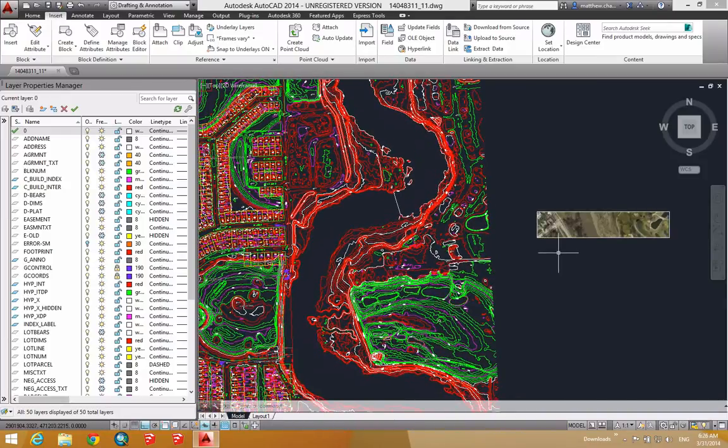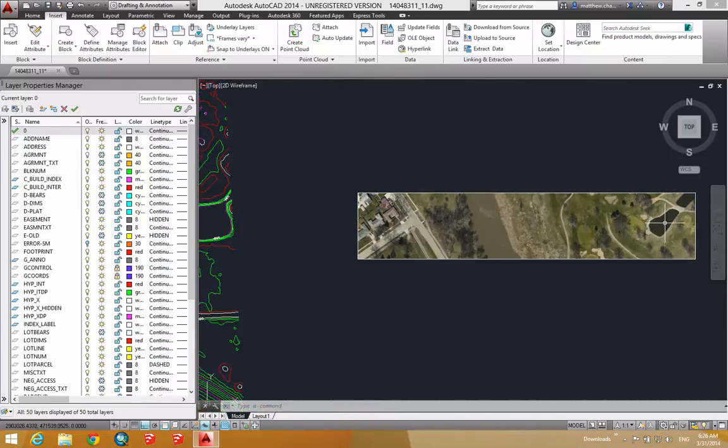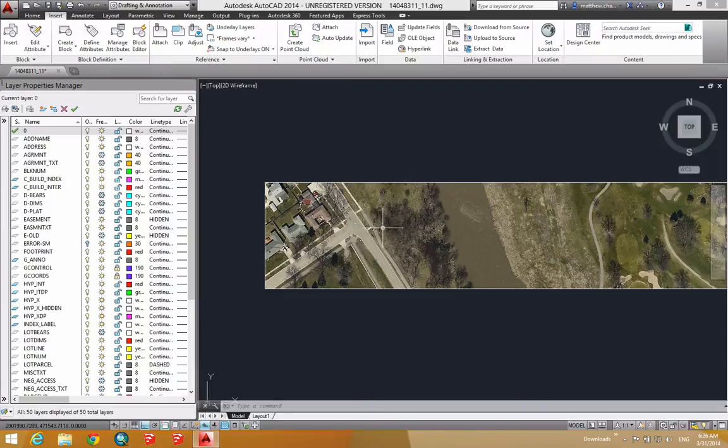Now we just need to align this to those landmarks that we previously identified, which was this water feature and a building footprint over here.